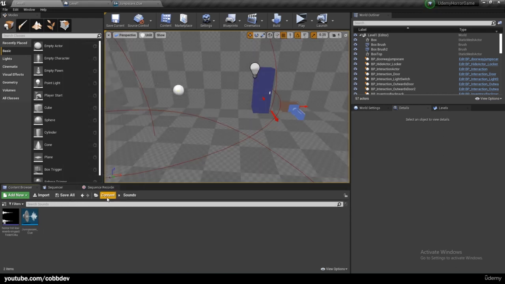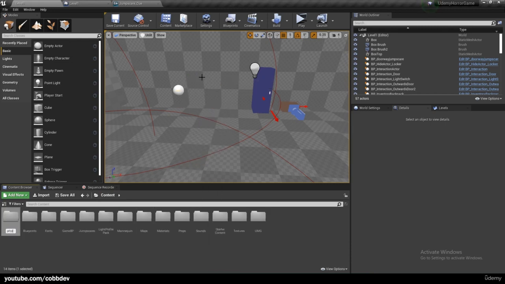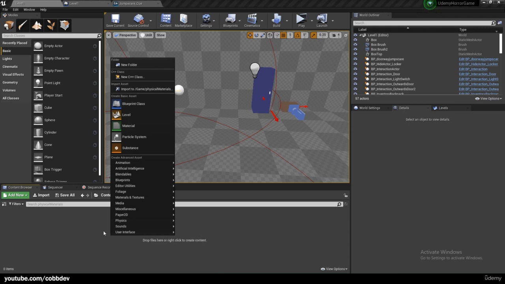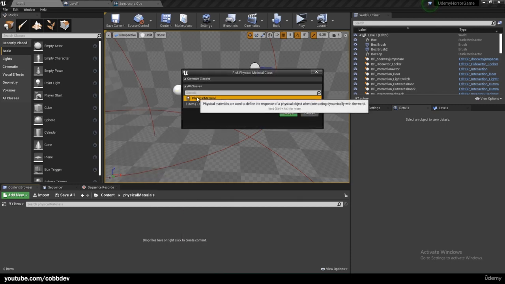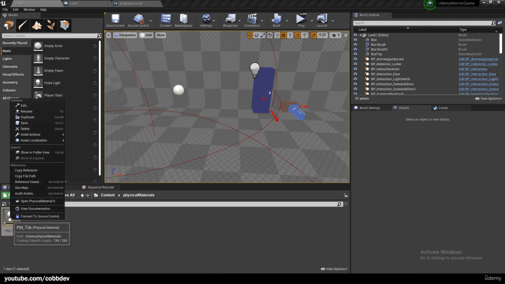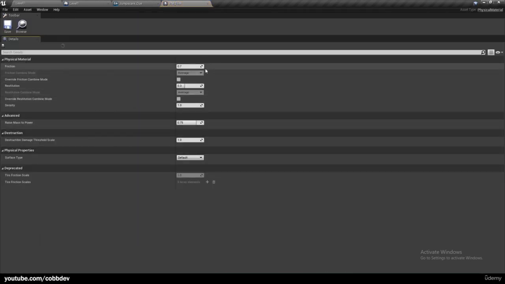So let's go to Content, and let's make a folder called Physical Materials. And we can open that up, and we have to create physical materials. So right click, Physics, Physical Material, and we just choose this right here, and hit select. And I'm just going to call this PM for physical material, tile, and duplicate it and call this one PM grass.